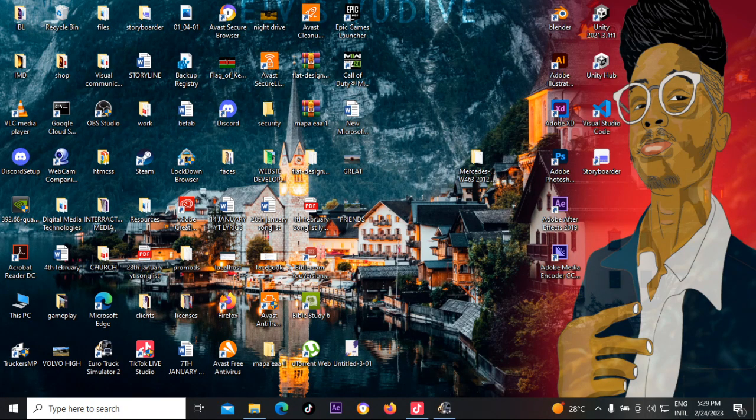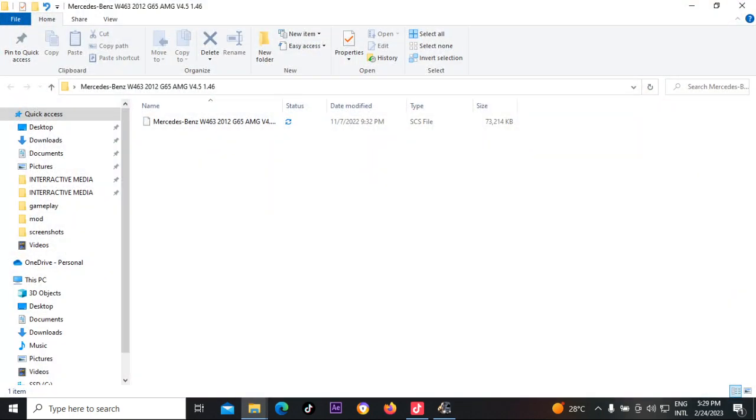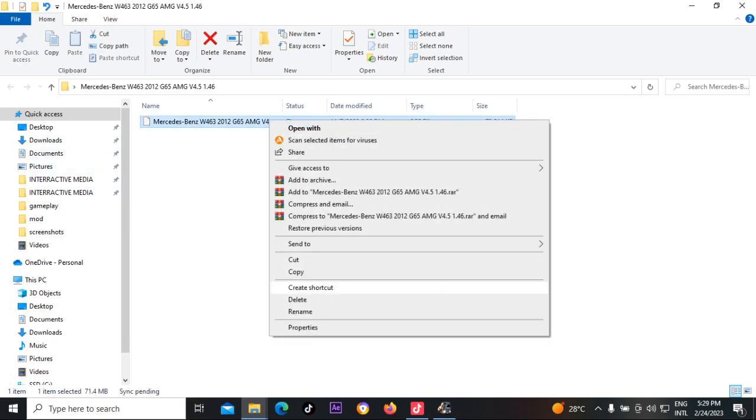So today I'll be showing you guys how to activate mods and use mods inside the game. Let's say you have downloaded a mod called Mercedes, this type of mod, and here is the file for the mod. I will need you to copy the file.